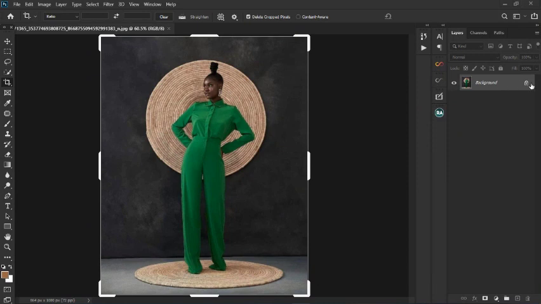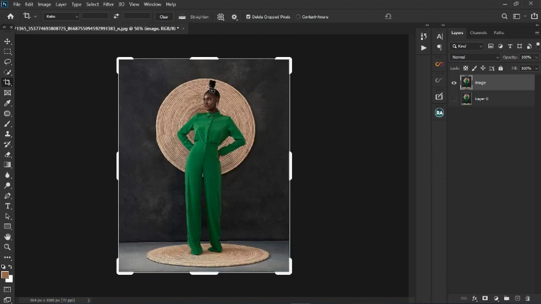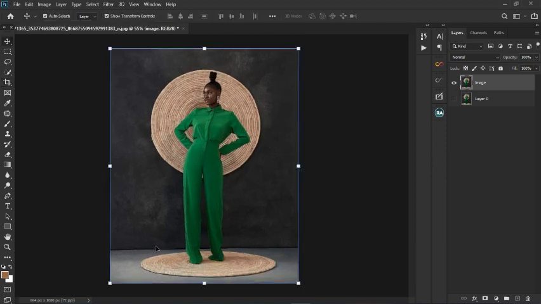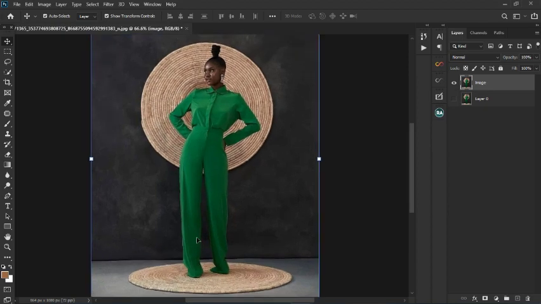The first thing I would like to do is unlock the layer and duplicate it, so we have a reference. Now I'm going to start with the one on top. Let's rename it to image, the one we're going to be working with. The first thing is to look for a place to start from. Let's start from the simplest part.